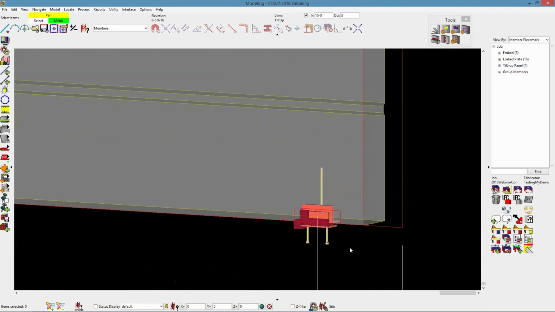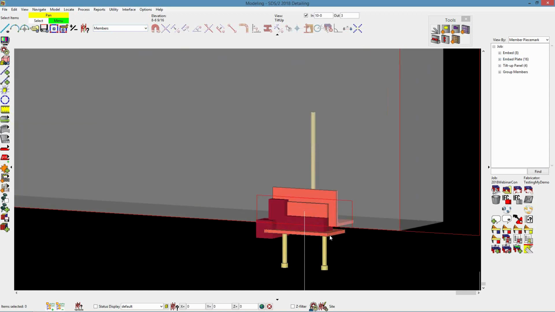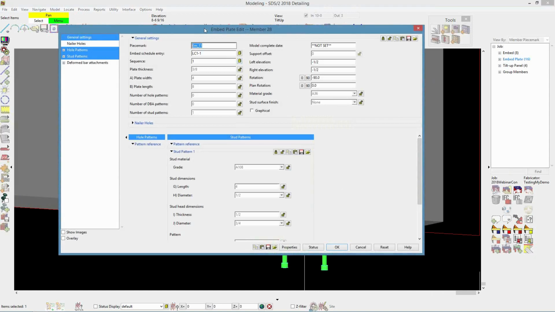So to show here, a couple of things with this is I've got my selection filter set to member. If I go ahead and edit this, this will come up as just an embed plate member edit window that you could change your schedule entry, your different values here for. So elevation, I've got it -0.5 because I put in that 1/2 inch setback. And then I also have my different rotations here.